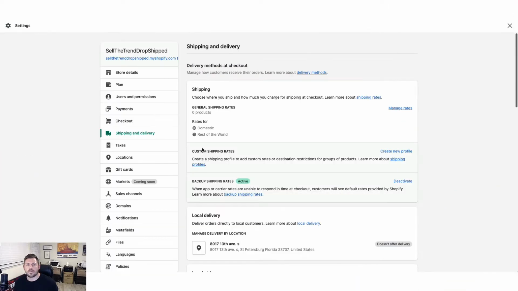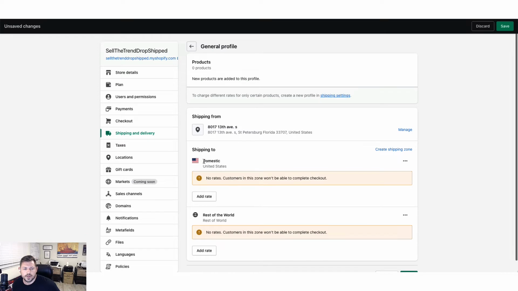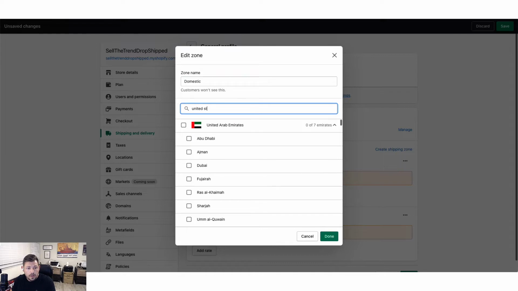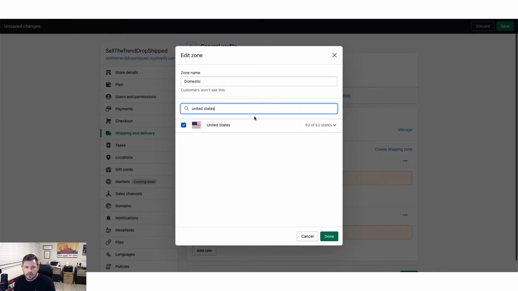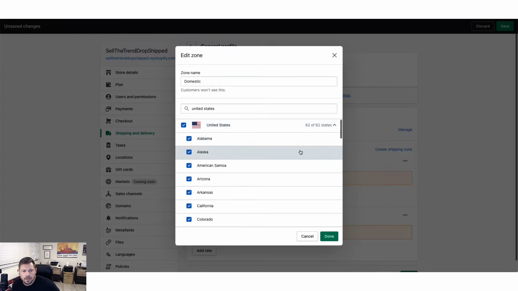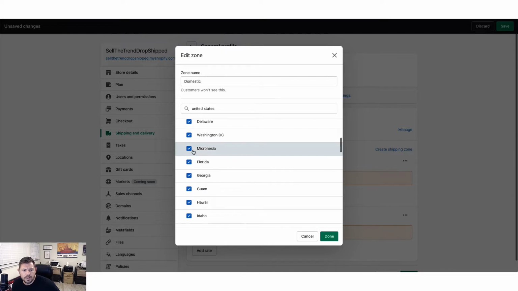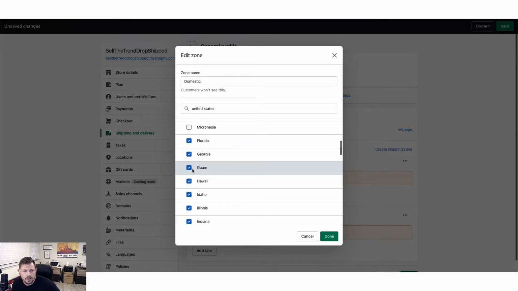Under settings, so under shipping and delivery, what we can do is click on manage rates. We are going to see where it says domestic. We are going to go ahead and edit this zone. Okay. All right, so what I want you guys to do is if you type in United States, I want you to go ahead and click this down arrow. Okay, and I want you to scroll through this because I want you to remove Micronesia, Guam.